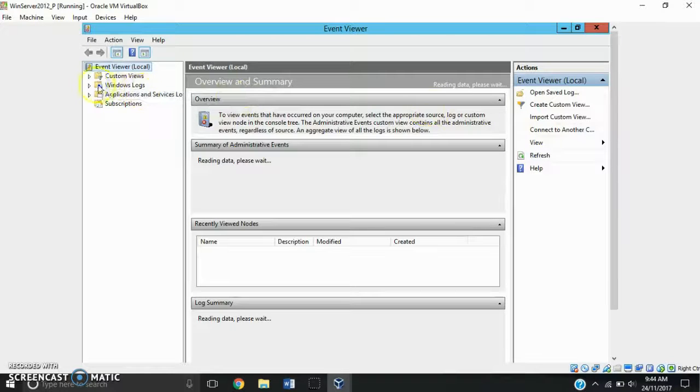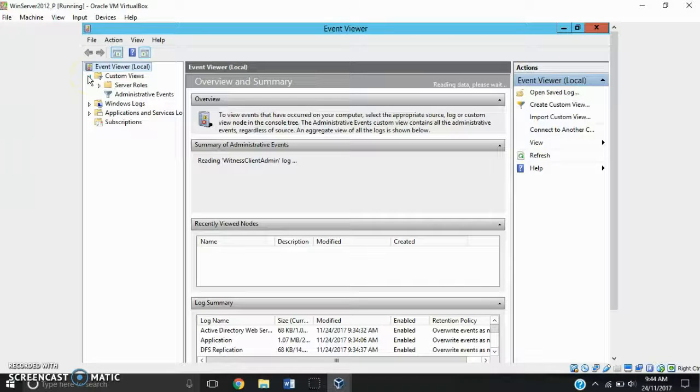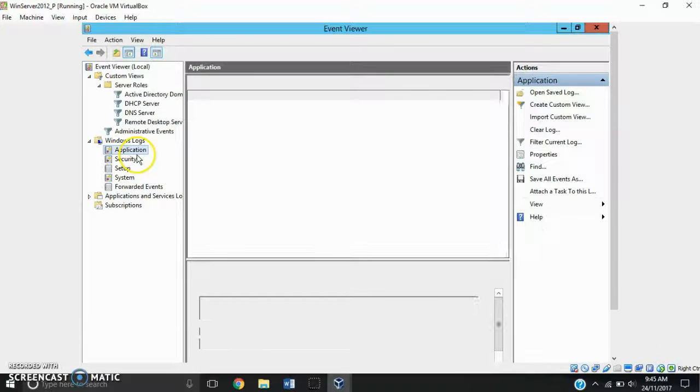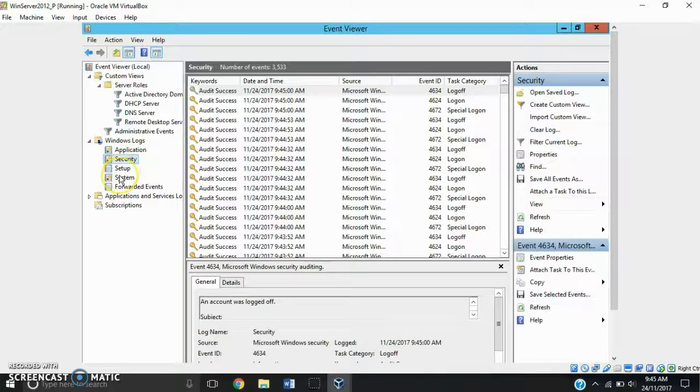Now as you can see, there are many views given here: the custom views, Windows logs, application services. The custom views are the logs given by third party software. The Windows logs are given by Windows. We can create our own logs by creating a new log. Now we can see more of it in the Windows logs. We can see the application, security, setup, and system.